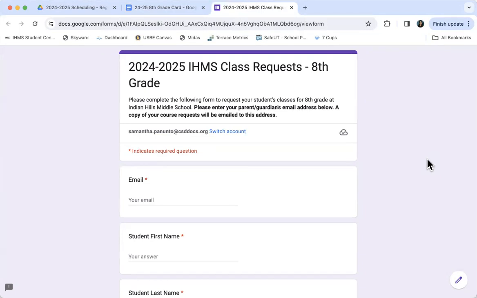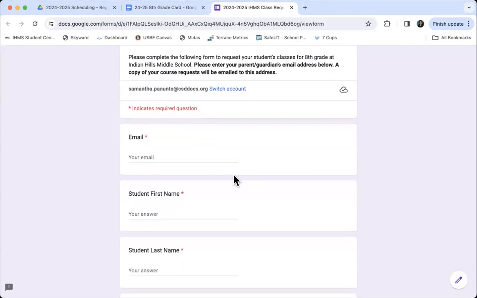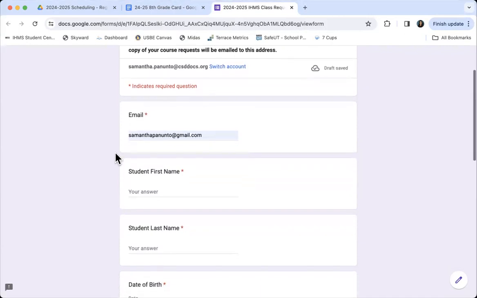So basically that's saying, hey, do this with your guardian. Do not do this by yourself. We need your guardian to know exactly what classes you're signing up for or requesting. We need you to be on the same page, right? And also it's going to send a receipt of all of your answers to whichever email address you enter. So I'm entering my email address. The receipt will be sent here.